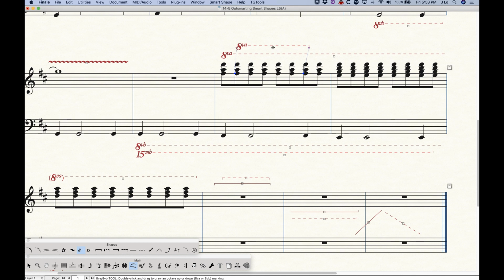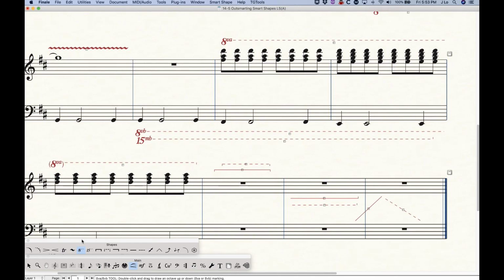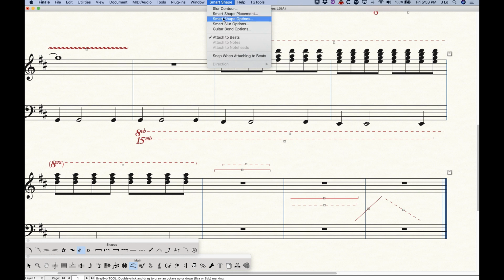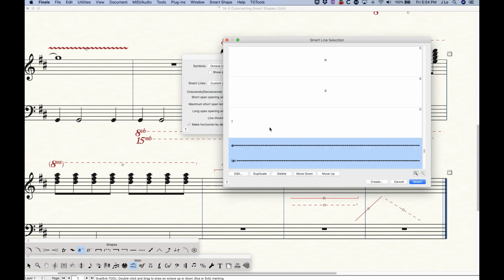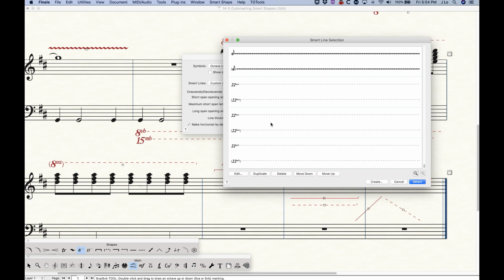Now, one thing about these octave lines is that you'll notice that you only have the option for 8VA and 15MA. There is no option in Finale for 22MA or 3 octaves. I know it's a rare thing to see, but you may actually have a use for that occasionally. If you do, you are going to have to create a custom shape, a custom smart line. And in fact, I have done that in this particular file below my trills here. I've got 3 versions of the 22MA.